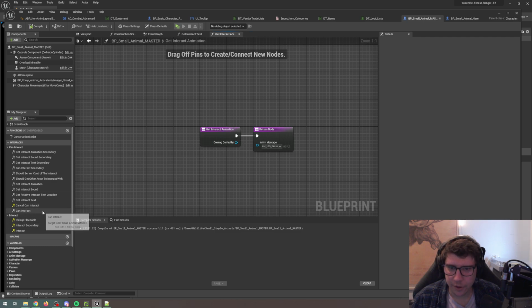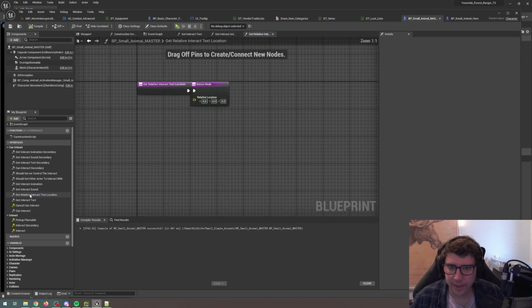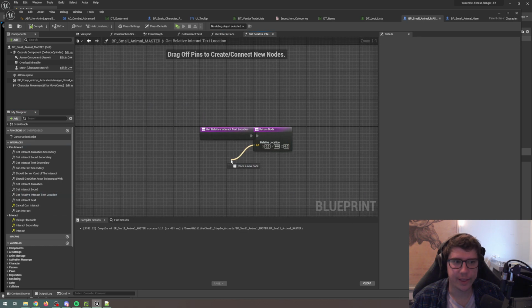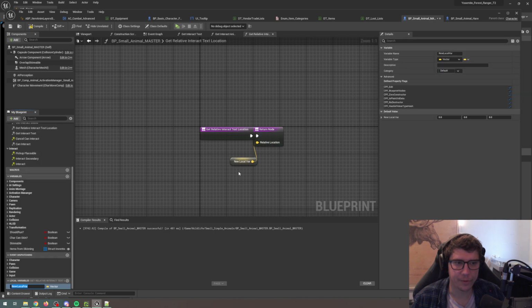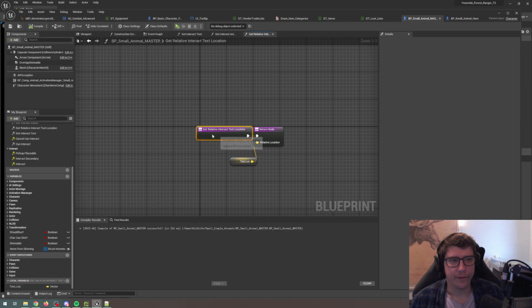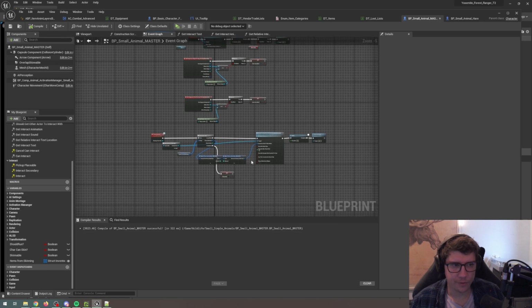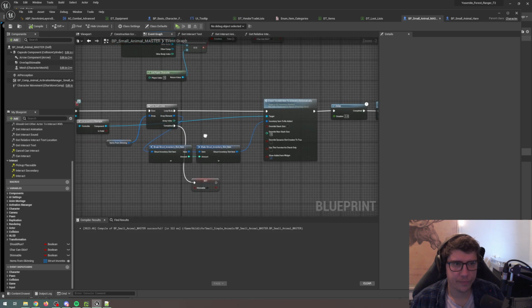Then I'm also going to do the interact text, the relative interact text location. What I did here is just drag it off and promote the local variable and call this text underscore lock from text location or whatever. And I just noticed that this one was 130. So it's a little bit above the ground or whatever. That's all fine. And this should actually do it. This is it. This is the hard work. I'm going to check it one more time.